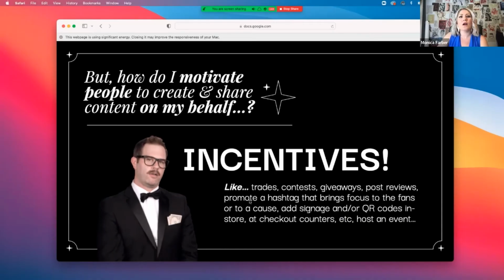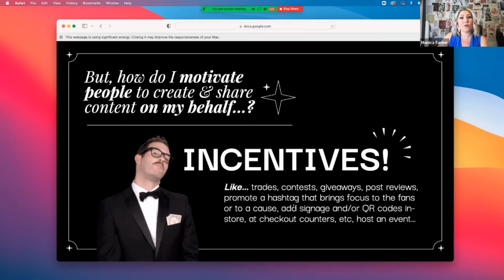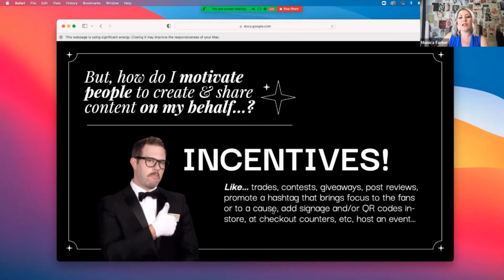If all it costs you is $100 and you have all of a sudden hundreds of new reviews out there, A, you have hundreds of new reviews out there, but B, you can take those, even if they're just text like from Google, and you can screenshot them, drop them in a template from PosterMyWall, and there's content right there. Like I said, people are going to believe reviews over your created content. You can promote a hashtag that brings focus to the fans, or a cause. Hashtags are great.